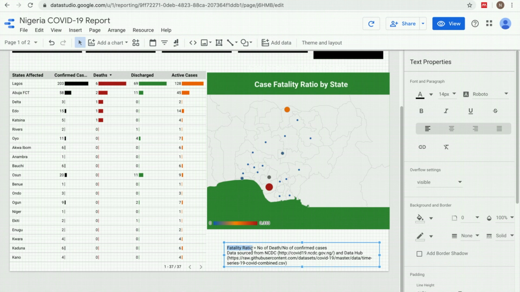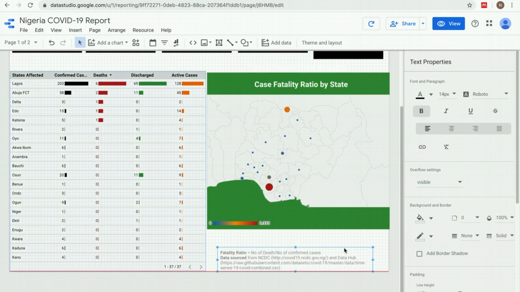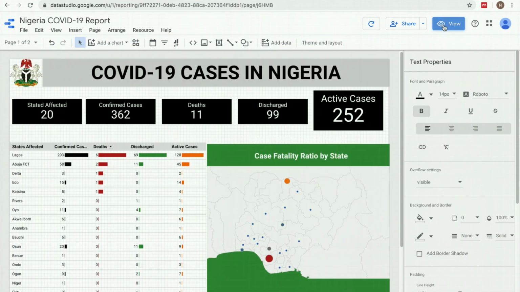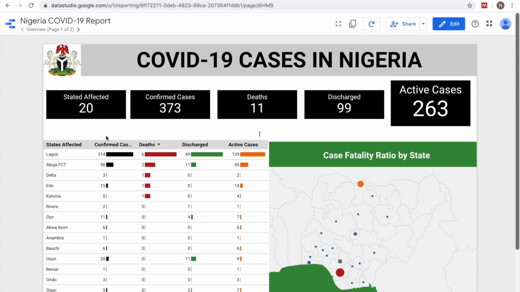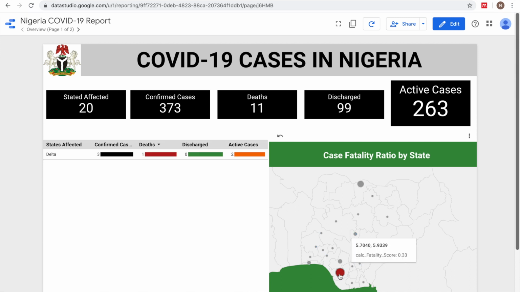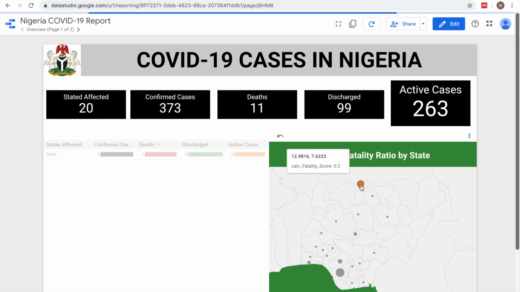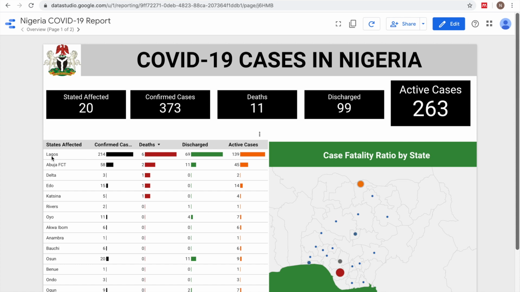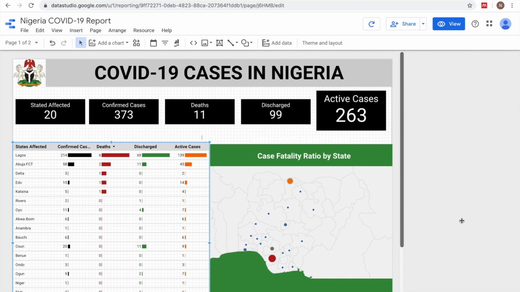This took us under 40 minutes to create a dashboard that updates live. This can be embedded in websites. Yeah, you can embed Google Data Studio reports in websites. You can share the link. You can make the link available for anyone to view. So here I'm clicking on the bubble in each state, and then I'll see the actual death, confirmed, discharge, and active cases.